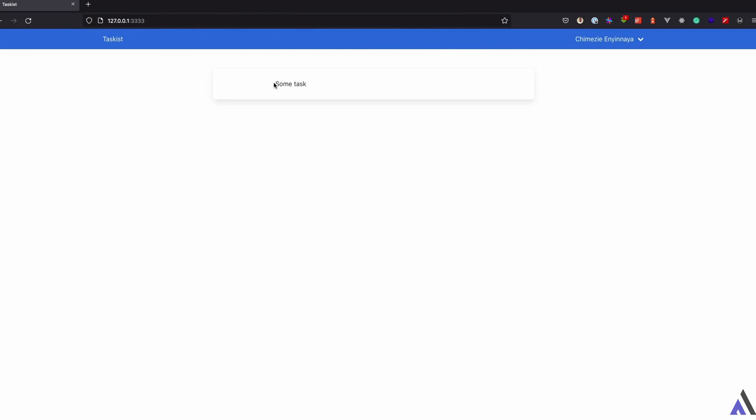In the next lesson, we will look at how to add tasks from the application instead of having to go through the database.